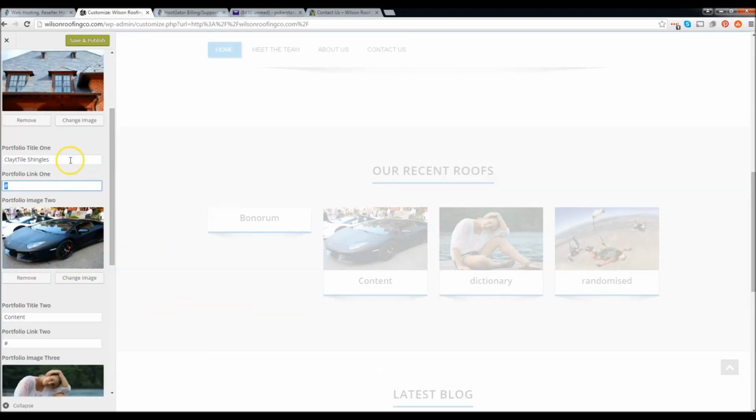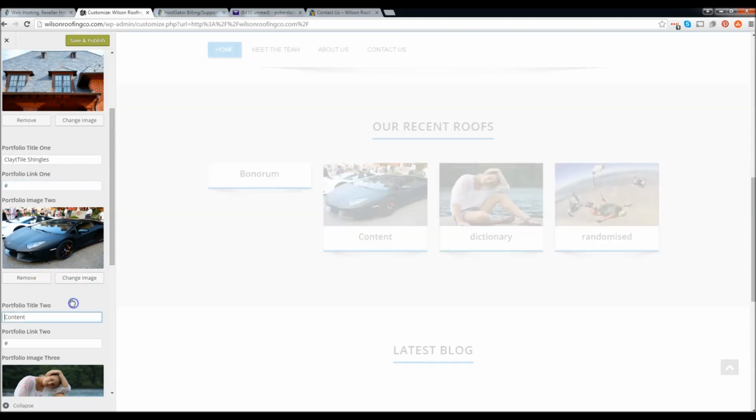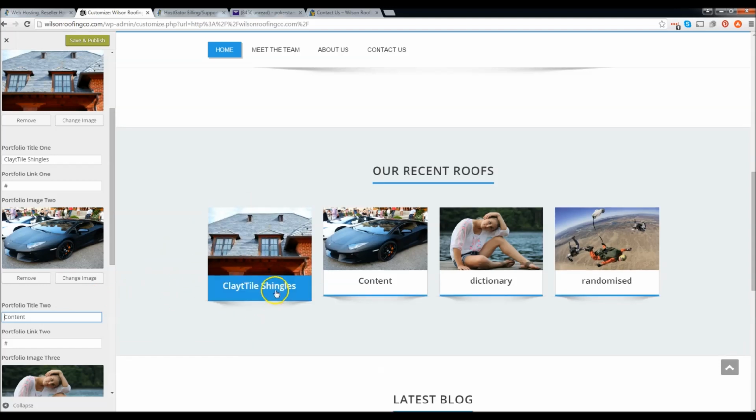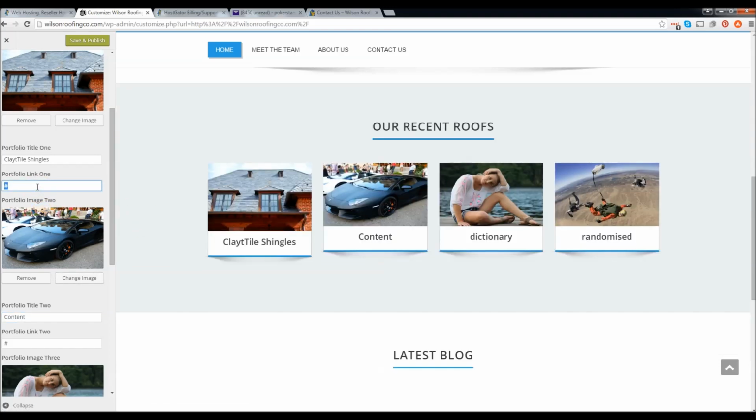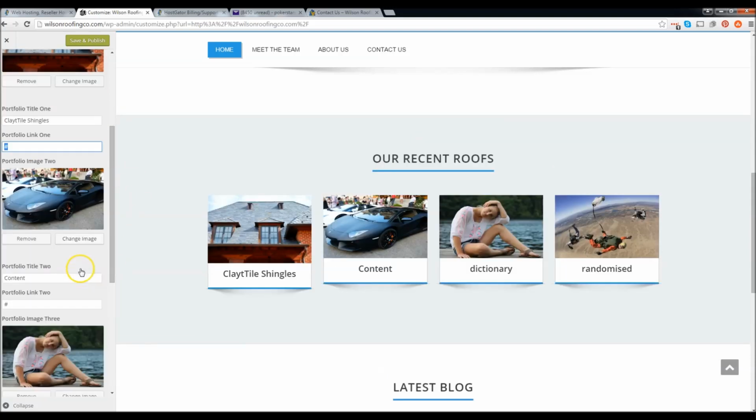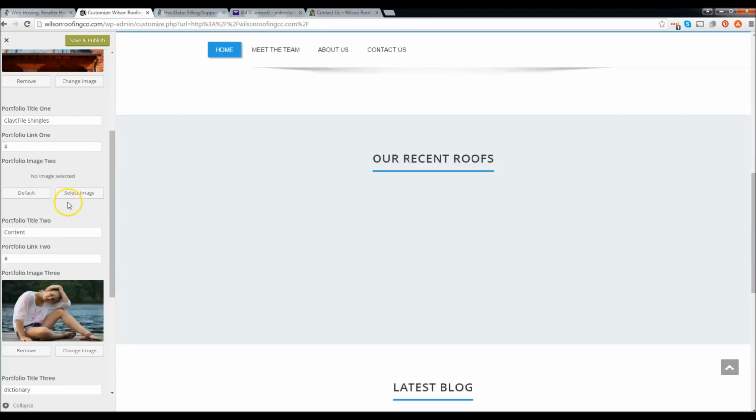And we have our image number 2. And right here, I'm going to go ahead and remove this beautiful Lamborghini. As you guys can see right here, clay tile shingles comes up. And you can click on it. However, for the link, I did not put a link yet. But if you have a link for a picture that you want to show, you're going to put in your link right there. All right, so I'm going to go to image number 2, remove this Lamborghini.